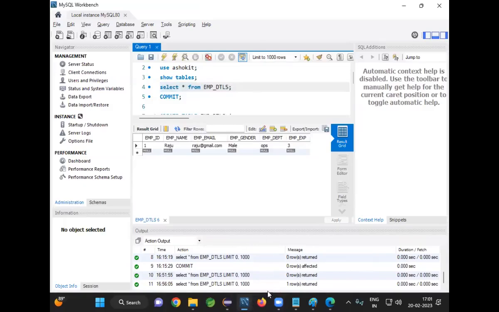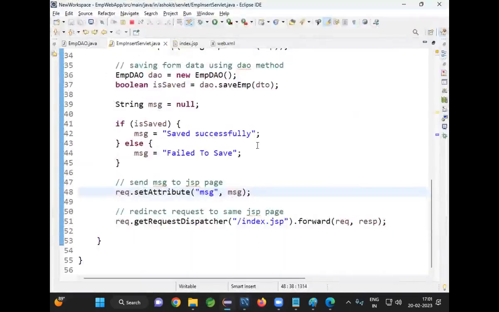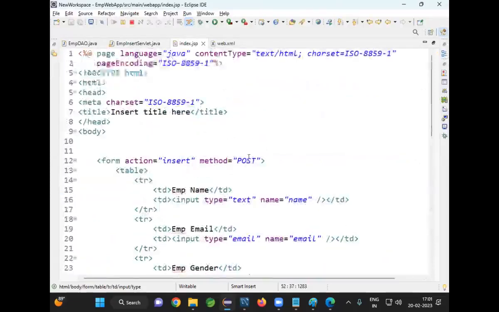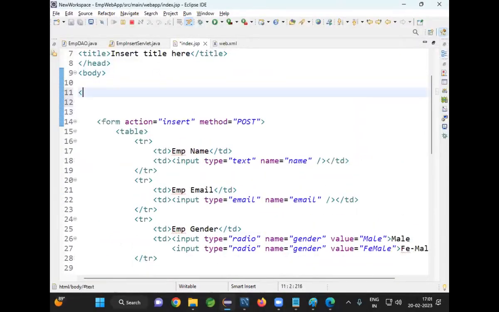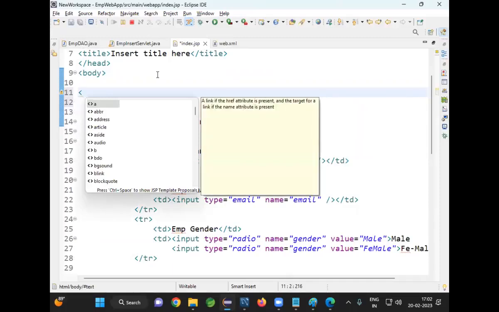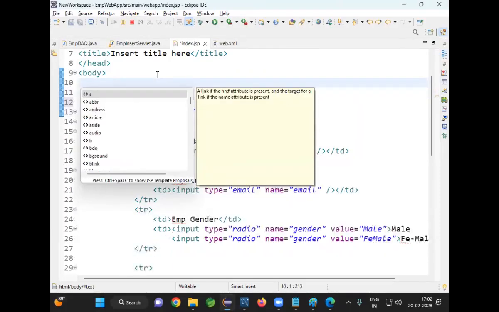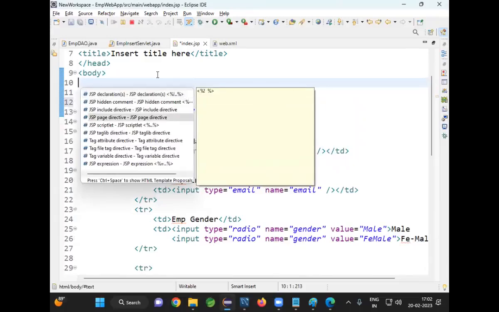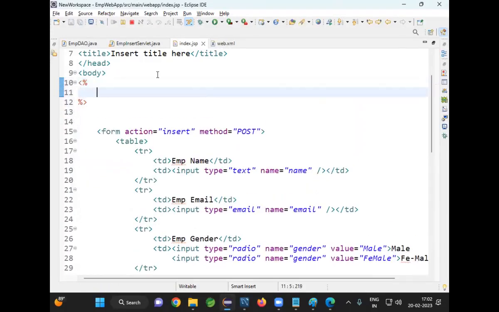Yep. I'm able to insert the record in the database, but my success message is not displaying. What is the problem? From the servlet, I'm sending the message to the JSP, but in the JSP, I am not printing that message. Okay, do you know how to print that message? Yeah, by writing a scriptlet. What is the purpose of scriptlet? To write the Java code in the JSP.